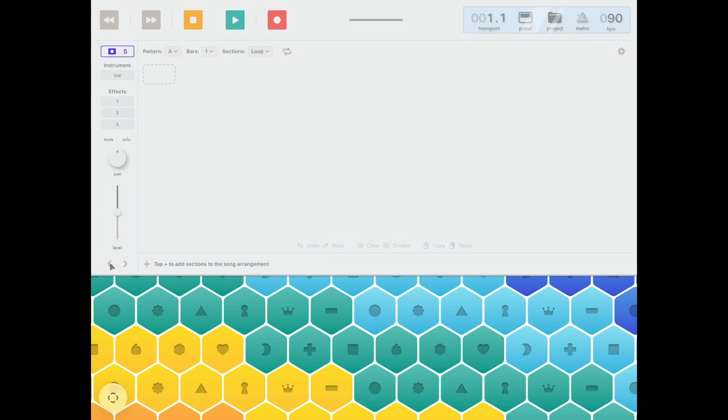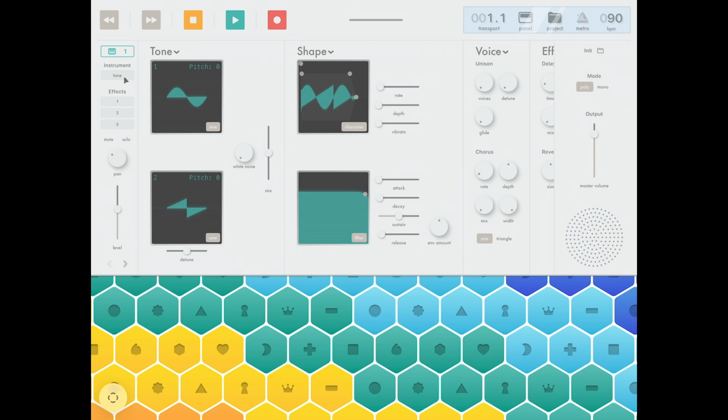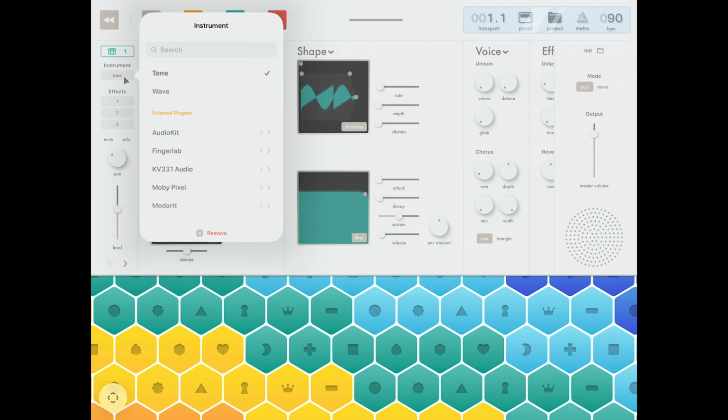Everything here is pretty self-explanatory. The one thing we're going to touch on is our instrument slot and our effects slot. If you tap either of the slots, you'll get a menu showing all of the plugins you currently have installed on your device. If you have no plugins installed on your device, then all you'll see in the instrument slot is tone and wave, our built-in instruments for FormKey.